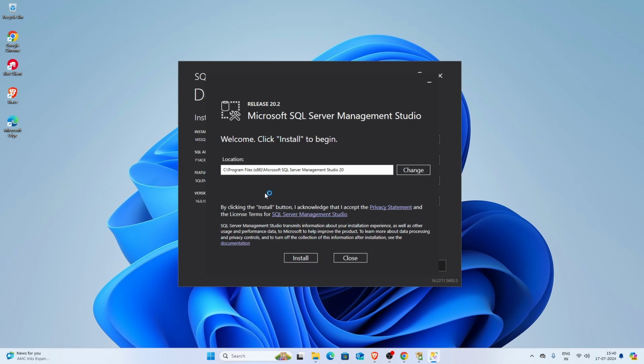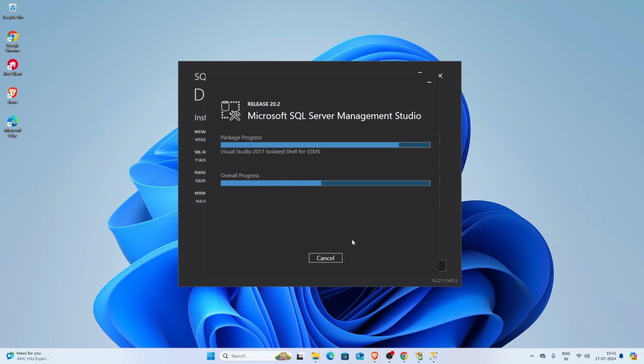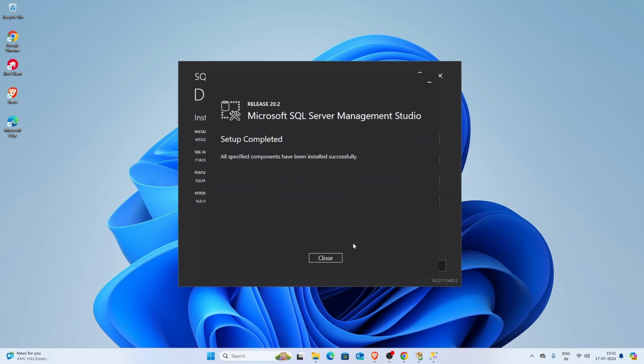Okay, so we have our location. We have initiated the installation of our SQL Server Management Studio. We are having our location on which this SQL Server Management Studio will be installed. So we are okay with this. You can change this, but we are okay with this if you leave it as it is. So it is good. Okay, so we'll click on install. We'll give the required permission. We'll wait for the installation to complete. Okay. Completed.